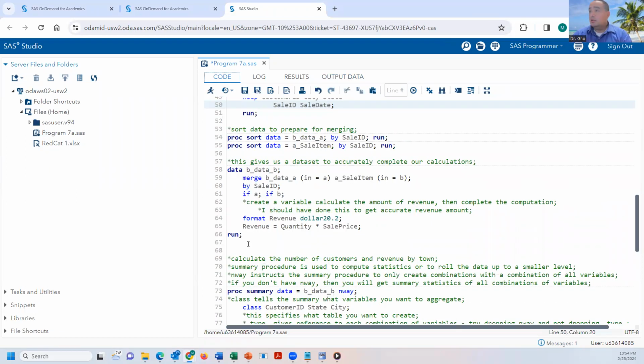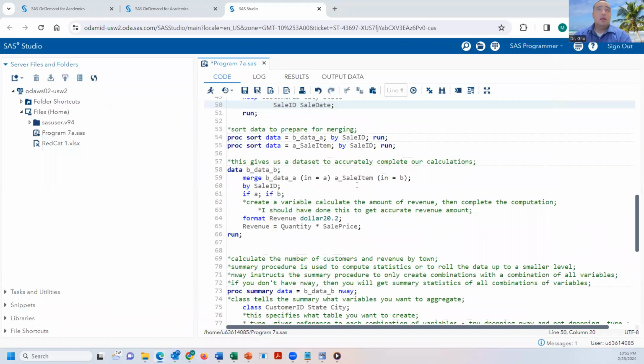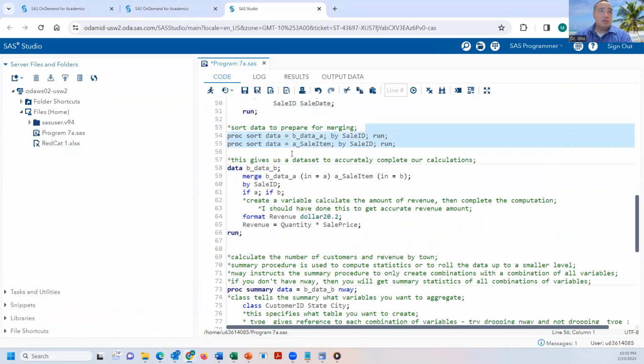Now let's merge in the sale item. So if we look at our schema, we have this join already made. Now we want to make this join. So from the sale and the sale item, we'll merge them. We'll join them by the sale ID variable. Okay, so now we'll sort both of these tables and then we'll do the merge.